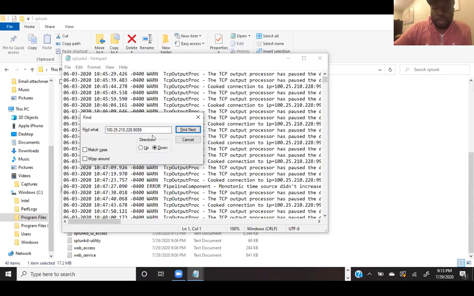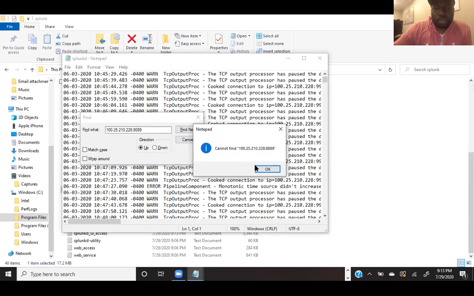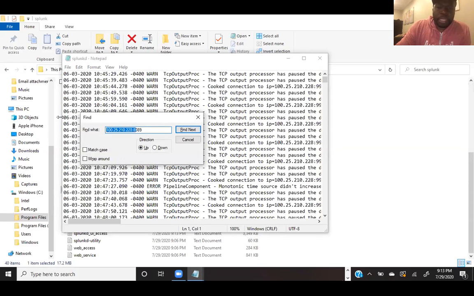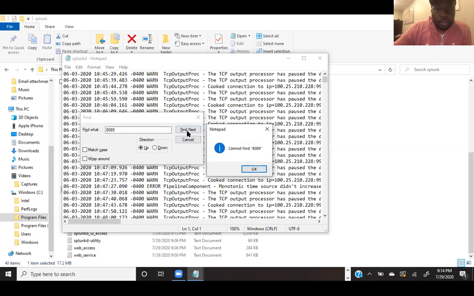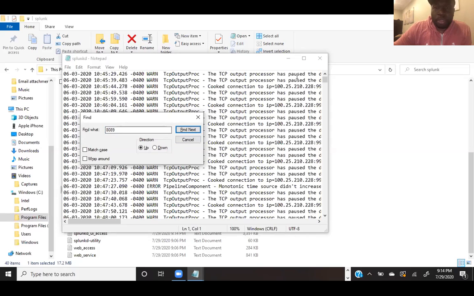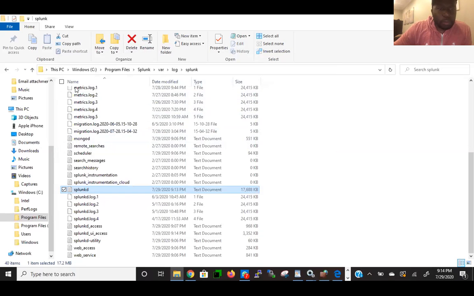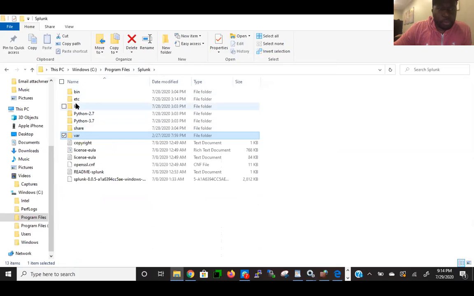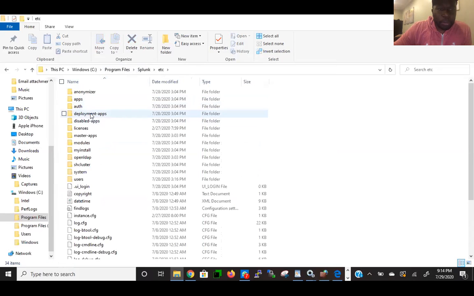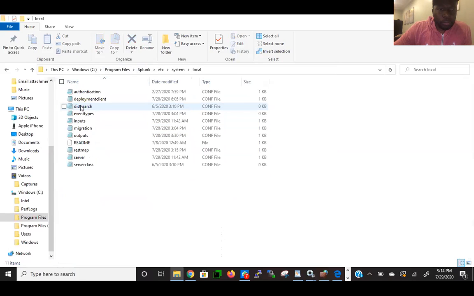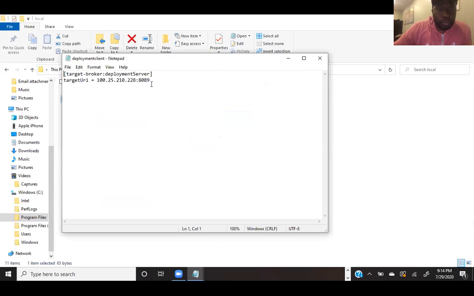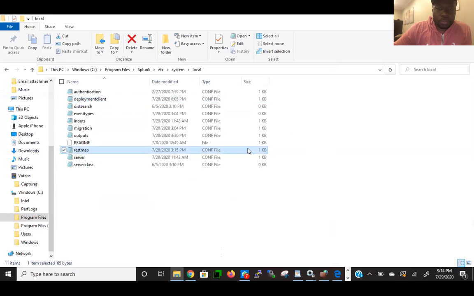So I'm wondering, it doesn't find that anywhere. So it's not even reading that as an option. That's troubling. Because it's not reading that, I would probably suggest we wipe that out and just recreate it. So let's go to system, local. Target URI, cut this, save.